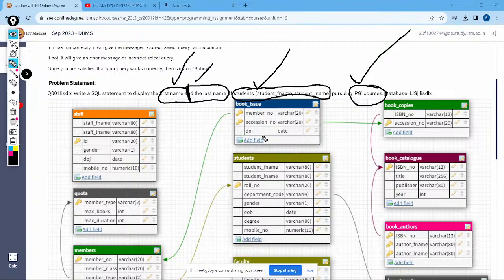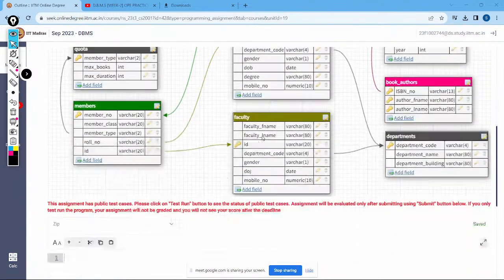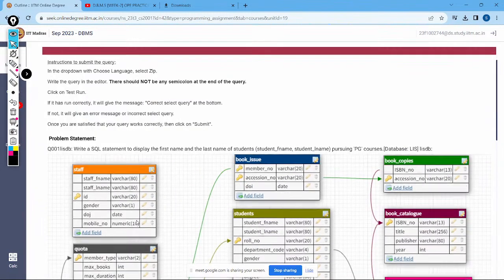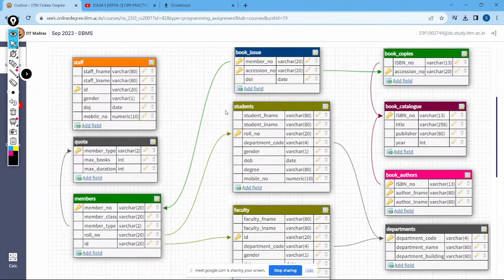And the last pointer is pursuing PG course. So we have 4 pointers. Let's start with our basics, or let's write our select, from and where clauses. Let's fill out the from clause first. The from clause is the first and last name of students.